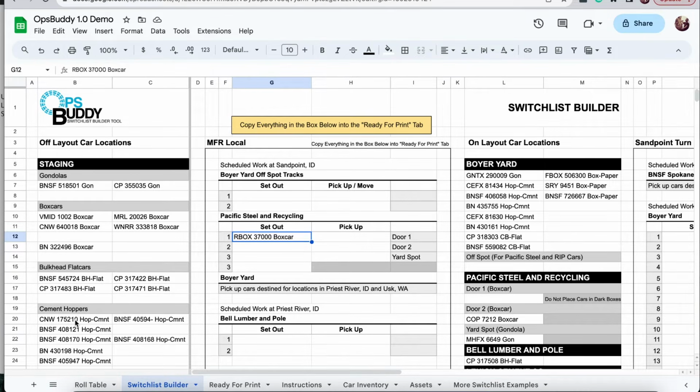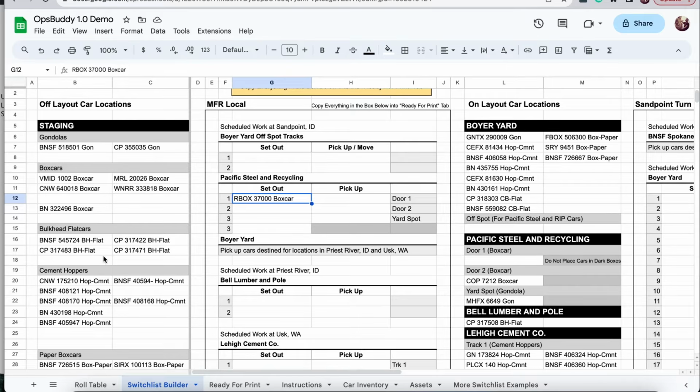Beautiful. And then I am going to pick a gondola as well. We'll just grab one at random, and that will go into the yard spot, which is really nice. Now, if there are any cars in these particular spots, they're going to get picked up. So I can see here I've already got a gondola in my yard spot at Pacific Steel and Recycling. So I'm going to go ahead and drag and drop this one out of Pacific Steel and Recycling and put it in pickup.